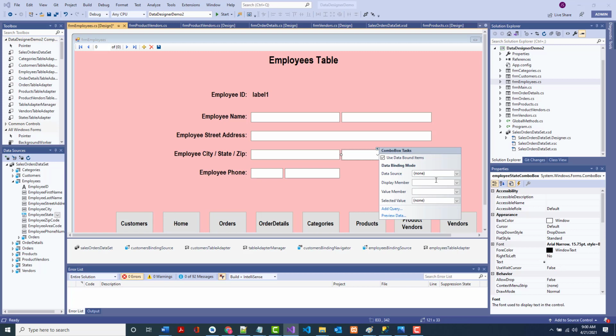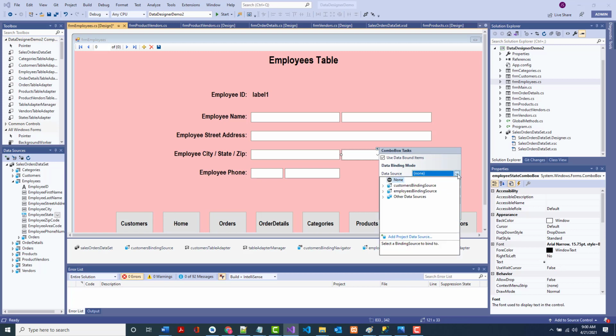Well, let me just run through these steps, so you can at least see what's going on. So under the data source, I'm going to click here. And I don't want something from customer. I don't want something from employee. What I want is other data sources, and I've got to open them all up.